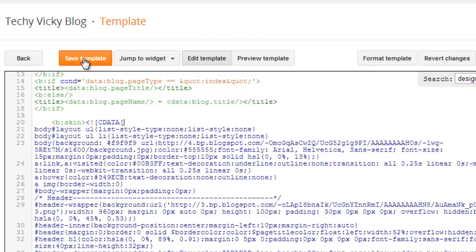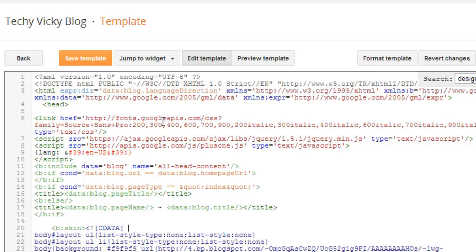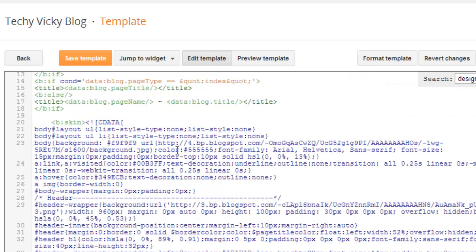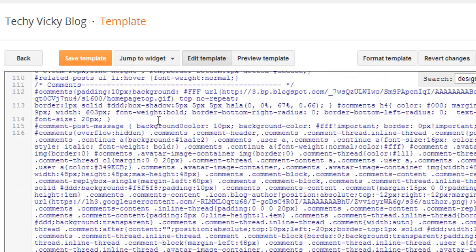Now I'm going to save the template. It will give you an error if you have something wrong. I removed this, so it's fine. Wherever there is content I don't want, I will be removing it in the HTML code. Yeah, that's it. That's the footer details for this video.